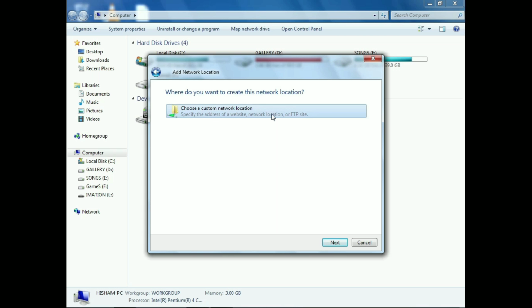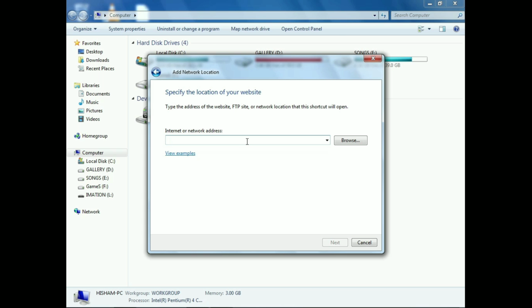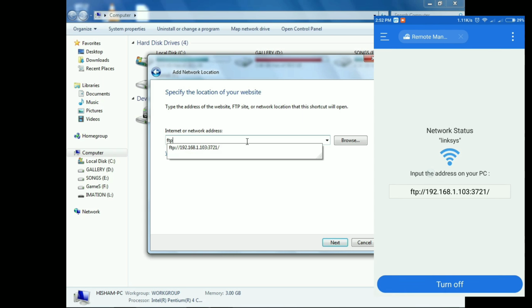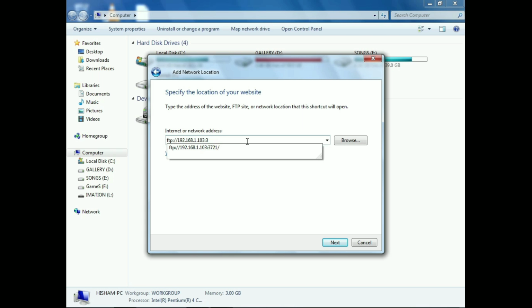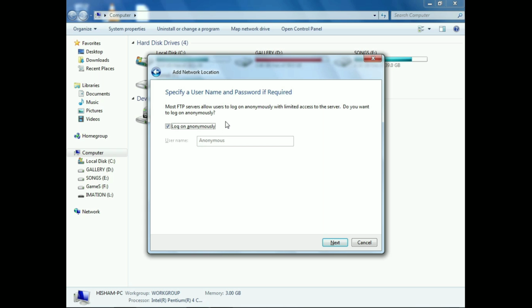Now you have to click on Next. Then click on Choose a custom network location and click Next. Now we need to type in the address that appeared on our mobile device while turning on remote server. After typing the address, click Next.